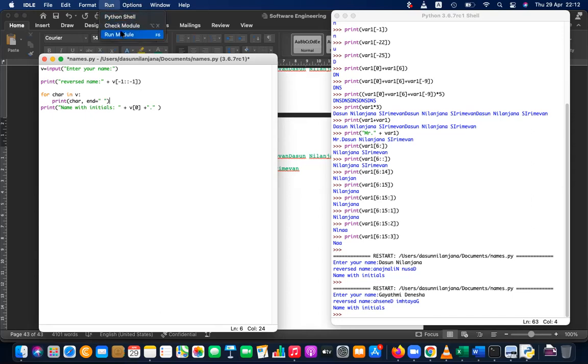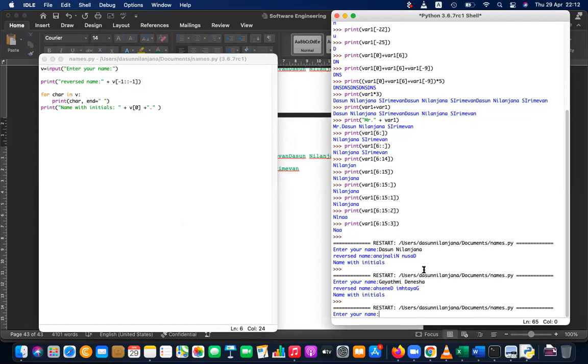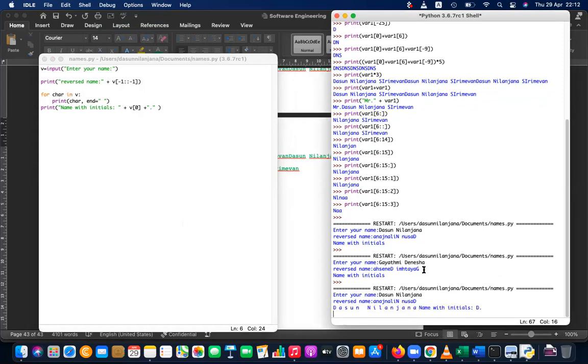Okay, let's run this. Now you can see I'm entering my name, Dasun Nilanjana, and it's printing my name in reverse order, with a space, character by character. And you can detect the space.